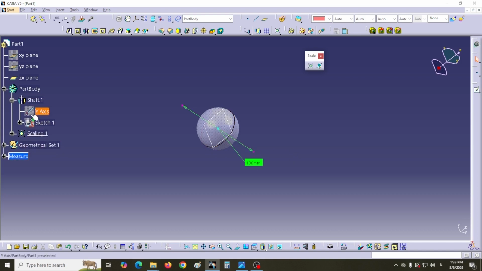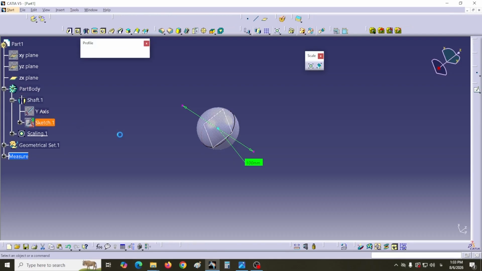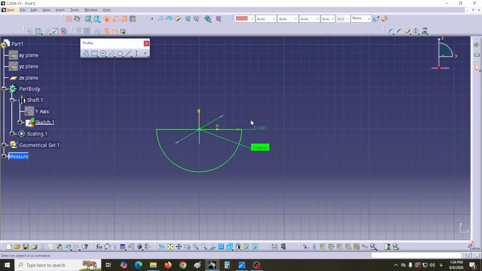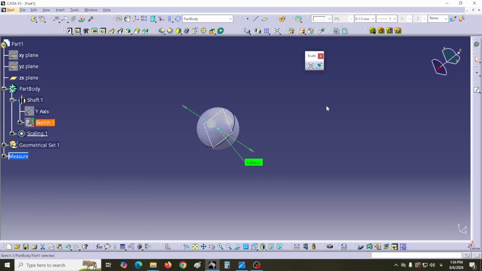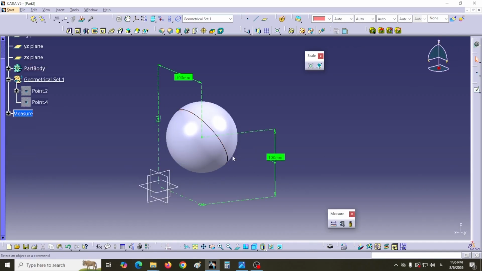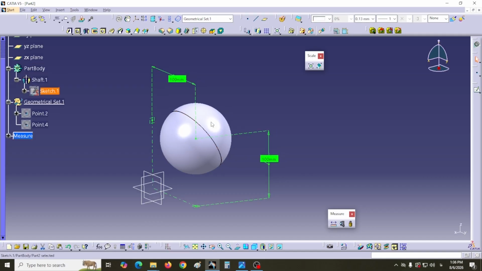I double click the sketch. You can see that the sketch size has not changed, so the scaling operation does not change the dimensions of the sketch. Now consider the same sphere with a diameter of 100 millimeters. Its center is now 100 millimeters away from both the X and Y axes.